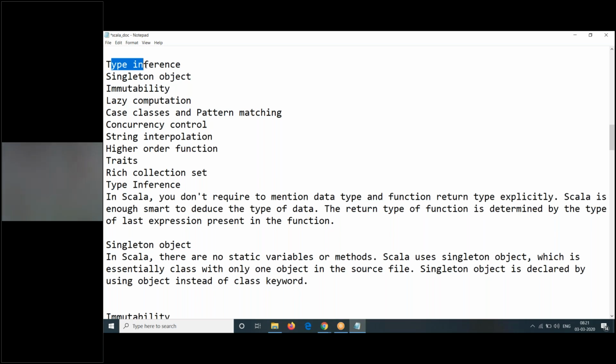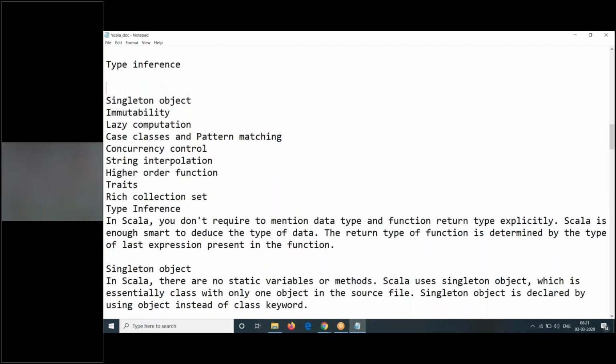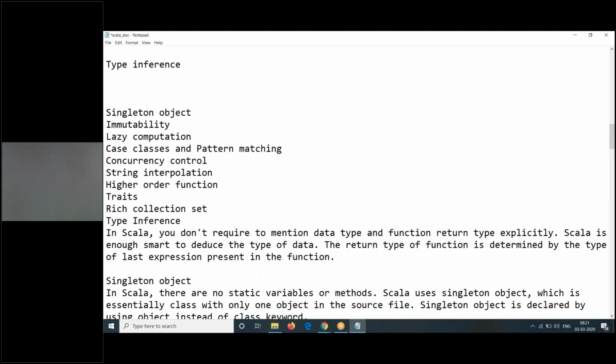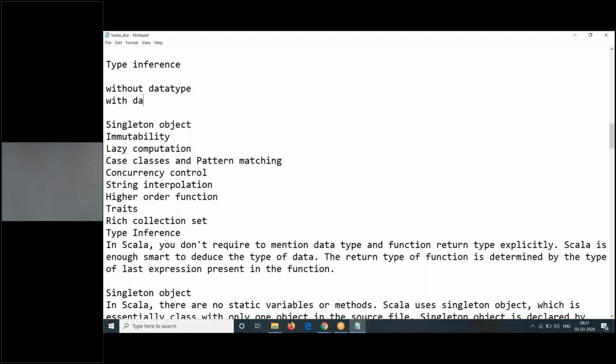But actually, we can declare variables in Scala in two ways, with and without a data type. The recommended way is to use a data type for better readability. We can declare a variable without a data type, and we can declare a variable with a data type. We'll see all these examples, nothing to worry. Just have some idea first.